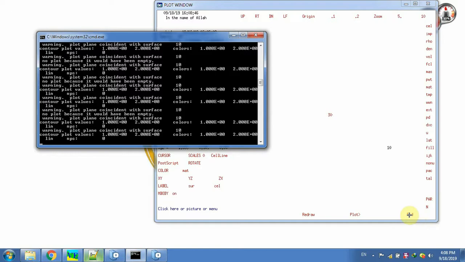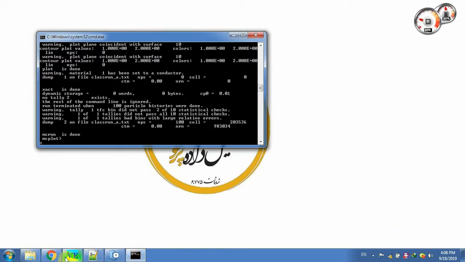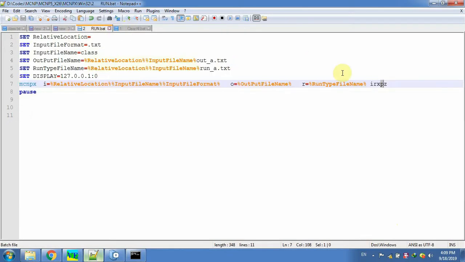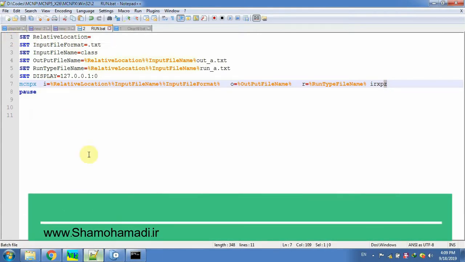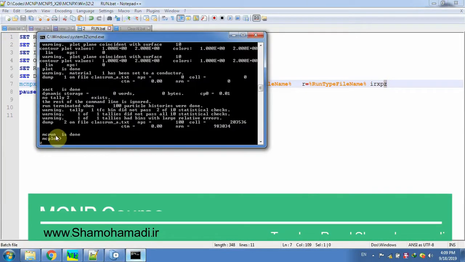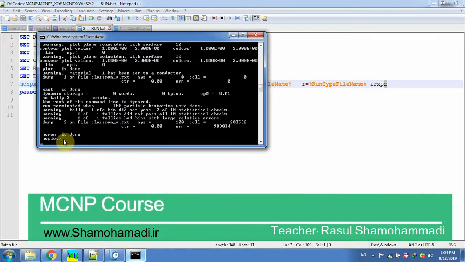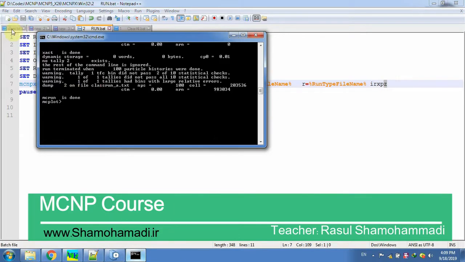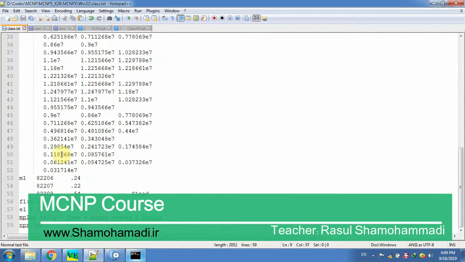by clicking on end, you go to the next step. The next step is for computing and running the result. So here we can see MCNP run is done. It means that your program is finished, but here, yes, there are different comments that were written in the MCNP program.